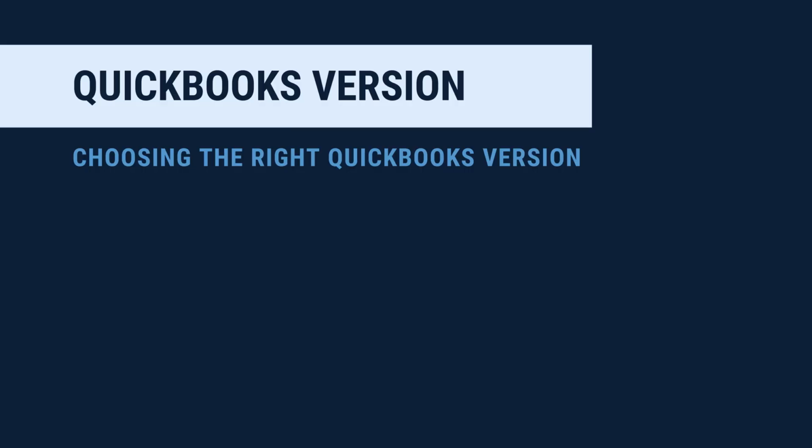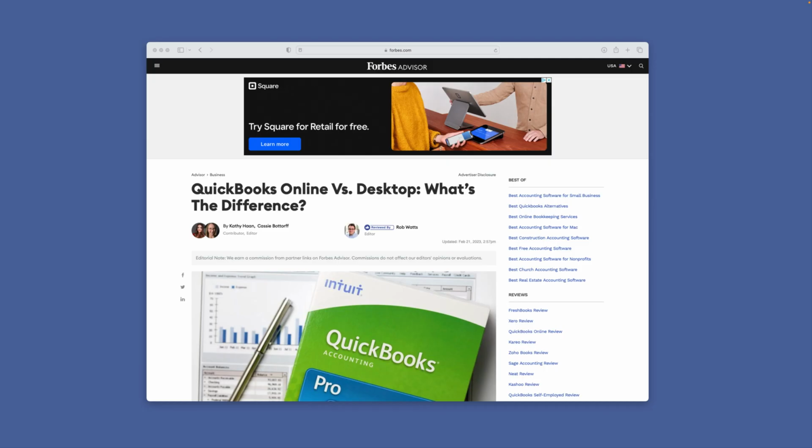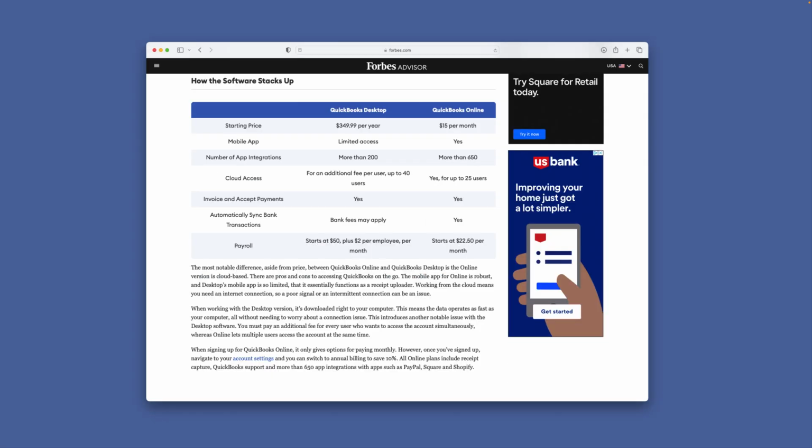How do you choose the right version of QuickBooks? Well, I have found an article recently written by Forbes about this subject. I will reference the link below. It is a good read if you are undecided or your company does not already have a version they use. The article gives a nice graph with the differences of each.